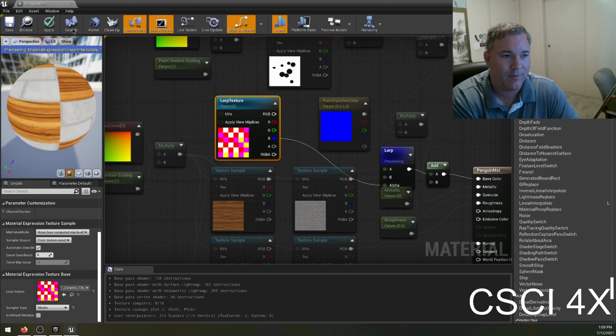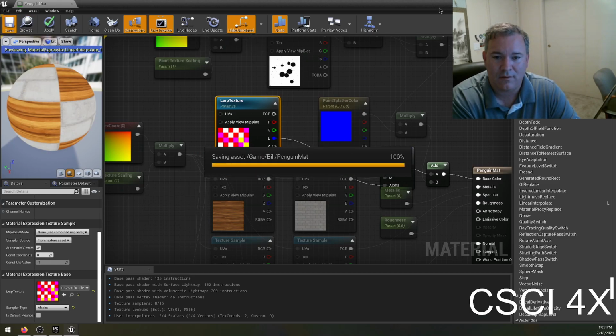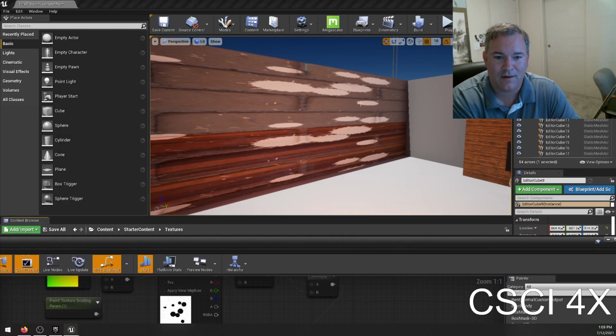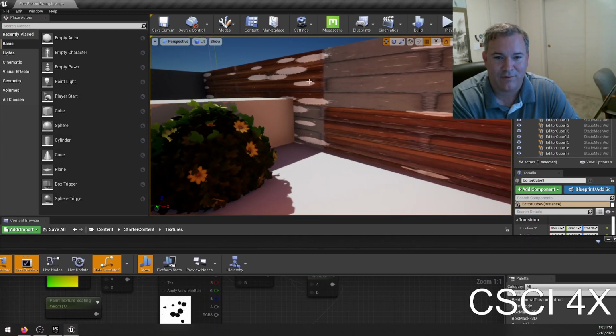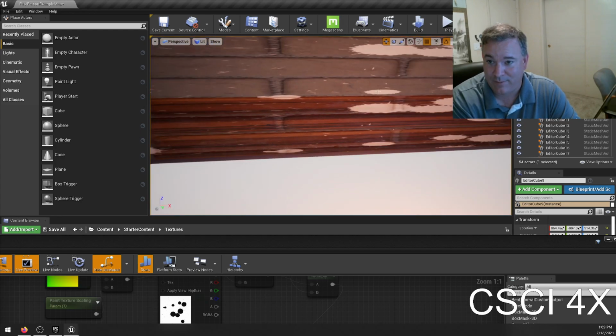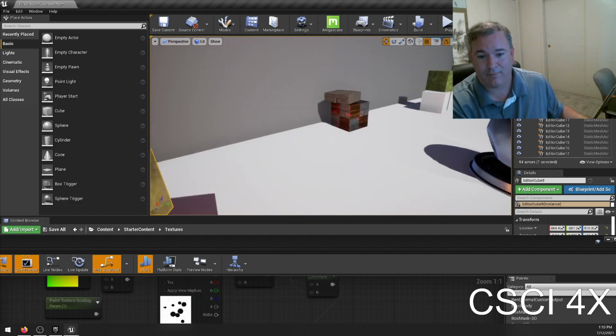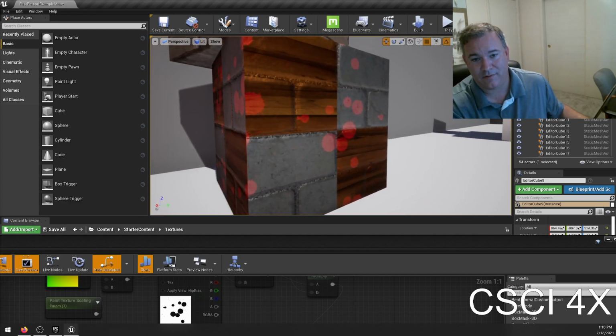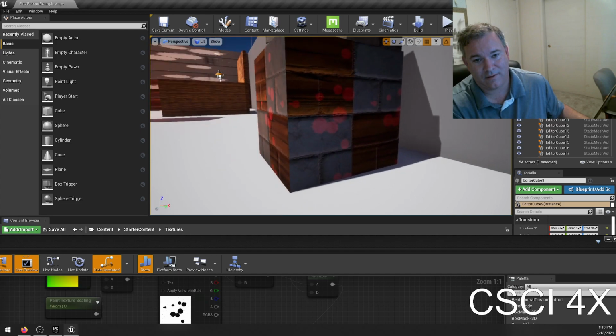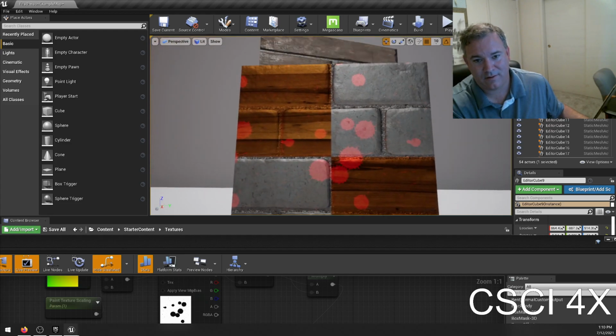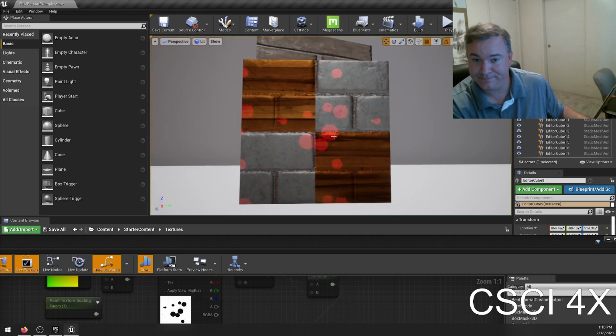And if I were to come out and save this, you'll see that there's now this checkerboard pattern of areas that are oak and areas that are brick. And both of them have the paint splotches on them in the usual manner down here. So you can see, it kind of looks cool.